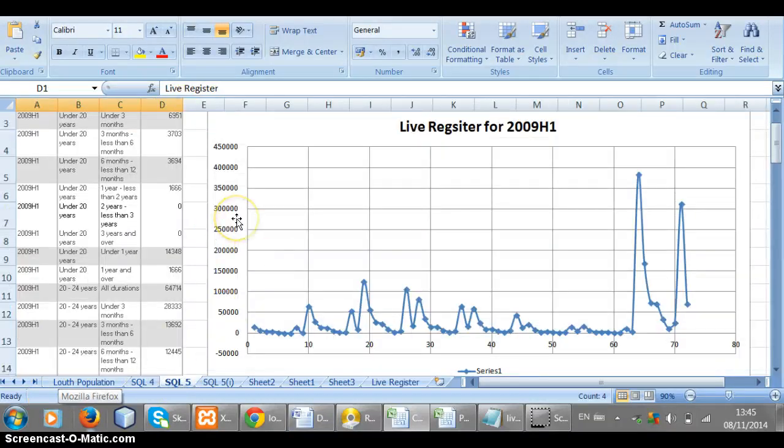Now, I'm supposed to graph the live register for half a year. So here we go. Here's the live register for the first 6 months of 2009. As you can see, population values are slightly lower, but it starts gradually rising. There's a bit of a fluctuating part of the graph, gradually rising up and down, and then just this one really high point here.